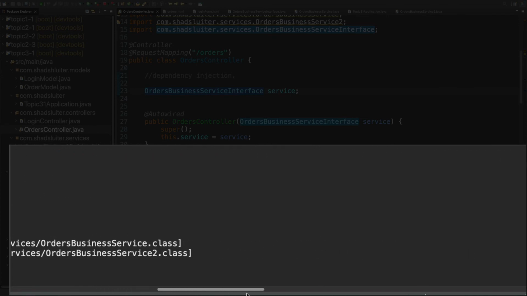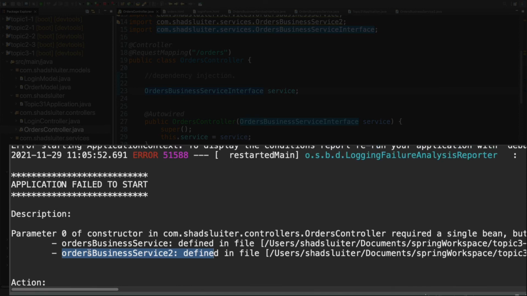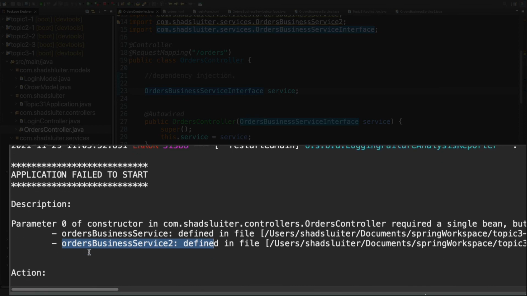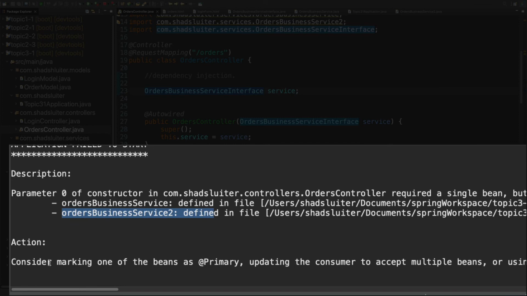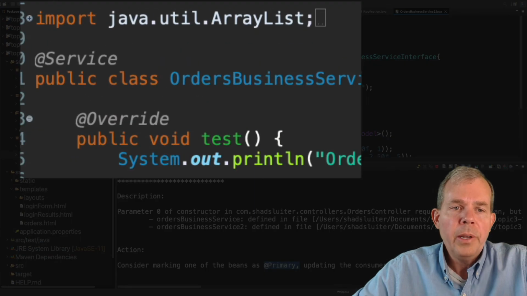What are we going to do? Well, it says here, consider making one of them as primary. And then we are able to define which one gets the first choice. So primary. Well, let's go and look at these two. So I've got 2 coming up here. Let's say I want this one to be the primary one now.